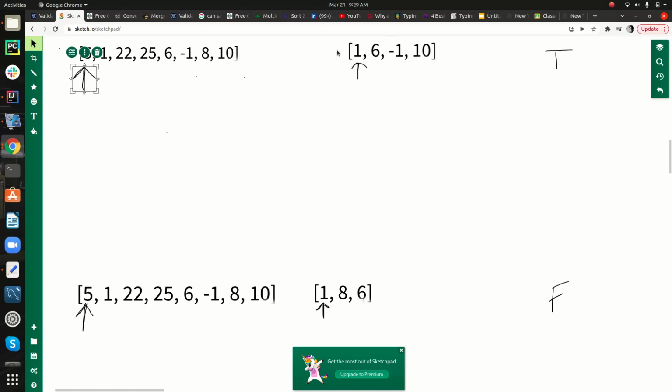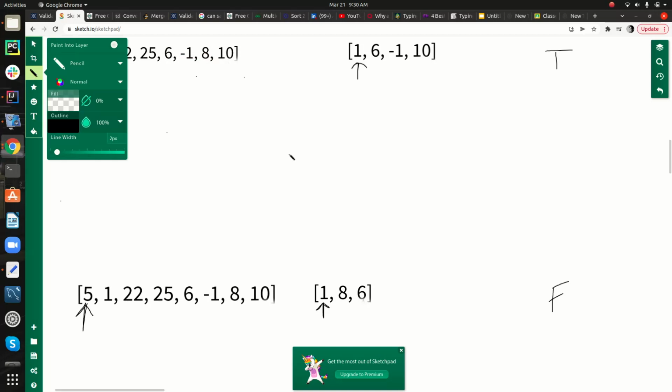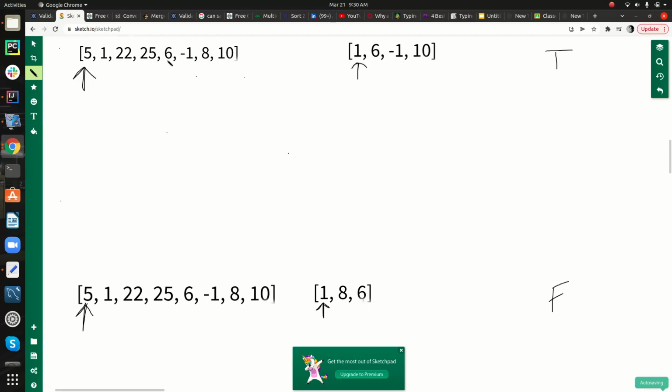So what we have to do is check whether this one is a valid subsequence of this array. A subsequence is nothing but checking if the elements are in the correct order. For example, we have 1, 6, and then 1, 6, minus 1 and 10. Here we have 1, then the next number we have 6, the next number minus 1, and the next number is 10. So yes, it's a valid subsequence and it should return true.